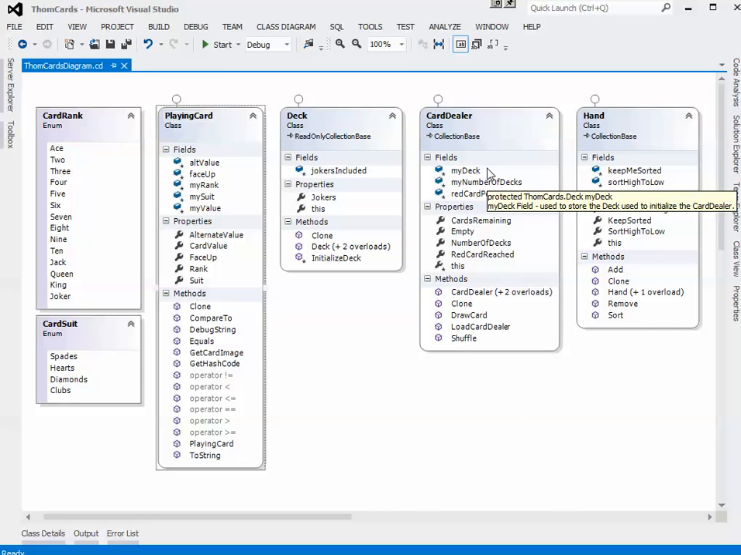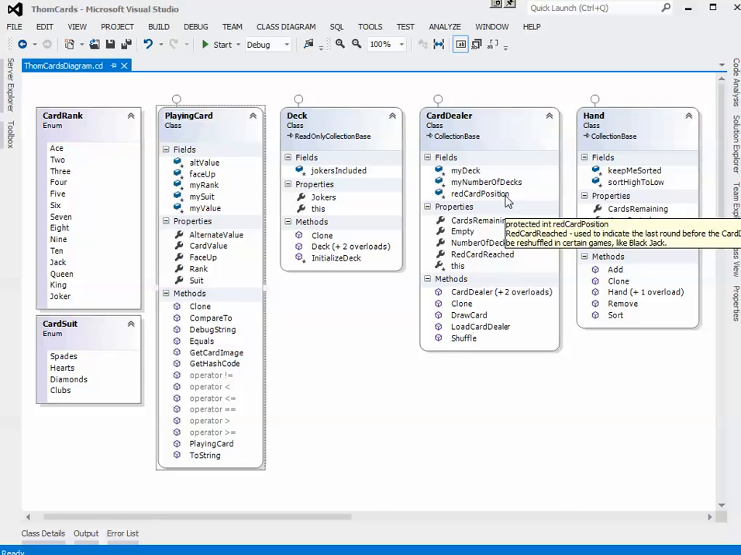So you can see there's a number of fields here. There's what deck I'm going to be using to initialize the card dealer. There's a number of decks field and property. And then there's this thing called a red card position. I'm not going to implement that in any of the programs I'm going to show you, but it's something for a blackjack shoe. Basically, they insert a red card into the pile at a certain position, and once you get to that red card, you have to reshuffle all the cards and put it back in the deck. At any rate, you can read more about blackjack shoes online if you'd like to.